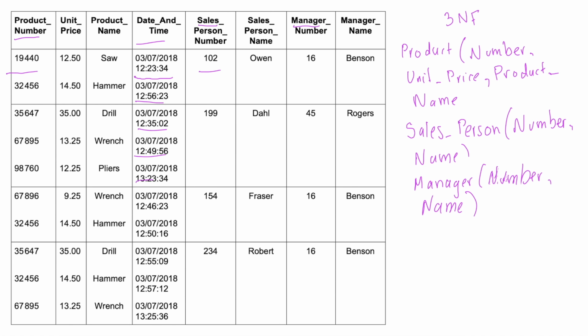So in order to split this date and time up, so that we have a table where each row has an individual date and time, we're going to create a new table called sales, because that's really what's represented by each one of these times. It's going to have a product number, a salesperson number, and our date and time. Let's say D and T.